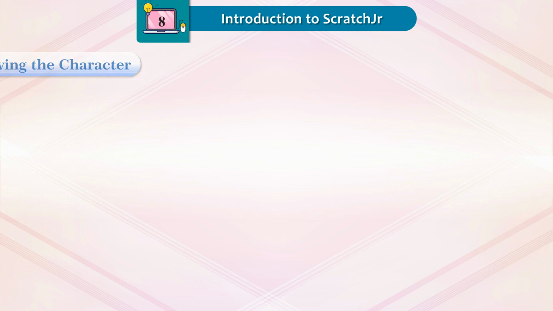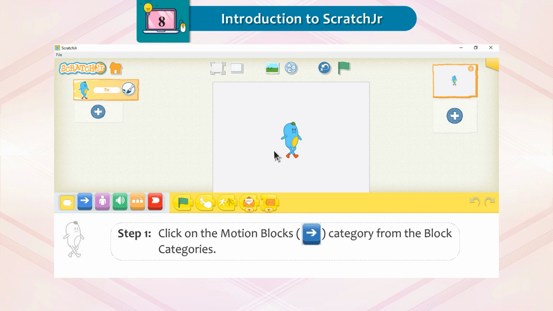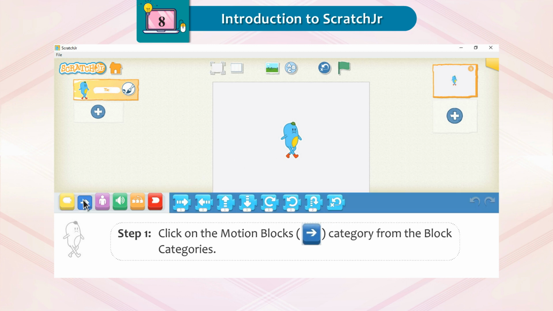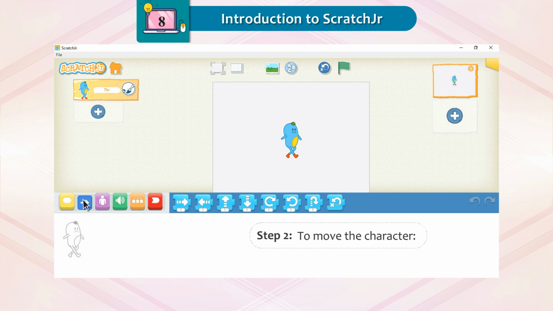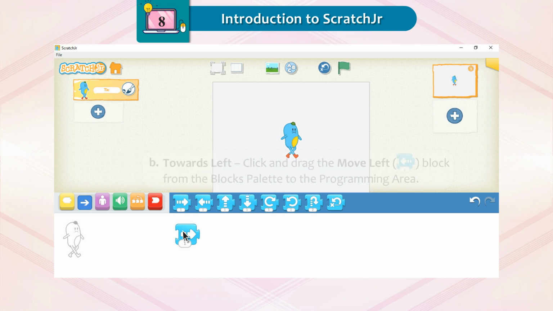Moving the character. The first step in animation is to move the characters from one position on the stage to the other position. To move the characters, Step 1. Click on the Motion Blocks category from the block categories. Step 2. To move the character, A. Towards right. Click and drag the Move Right block from the Blocks palette to the programming area.